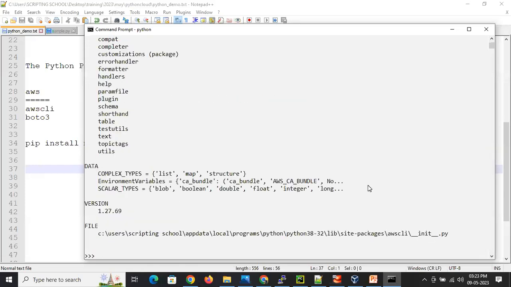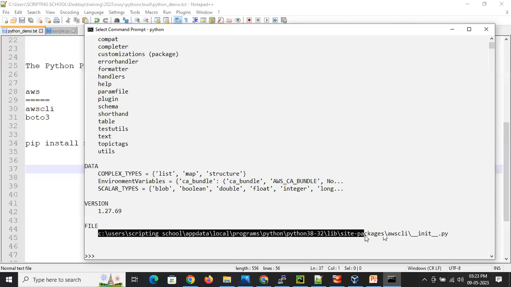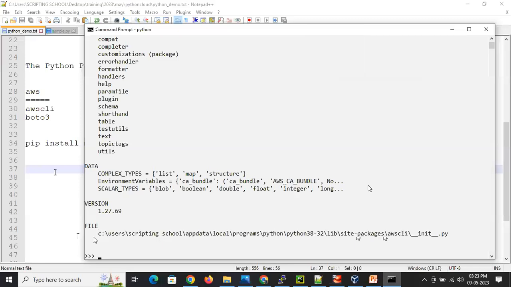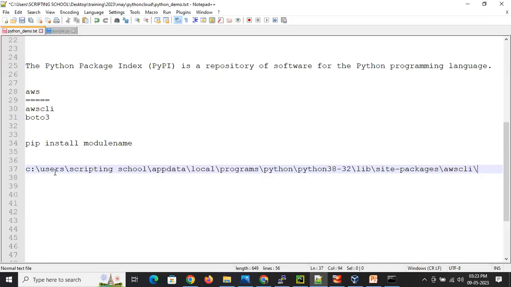this module actually installed under lib site-packages, which means all the third-party packages or modules that we install from the repository are by default installed under site-packages. Like that, we can verify.